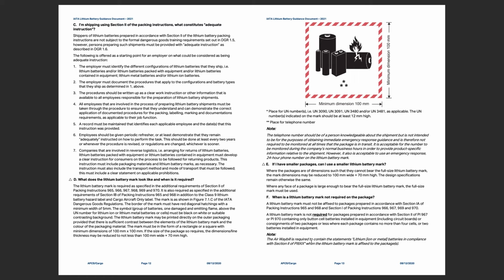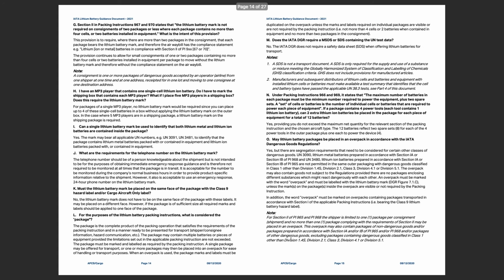And this is for when the lithium battery mark is affixed to the package. If you have this, then you should also have something exactly the same written on the waybill. You just need to change ion or metal and the section. And then you have some more information here: packing instructions, the requirement for the phone number, and so on.